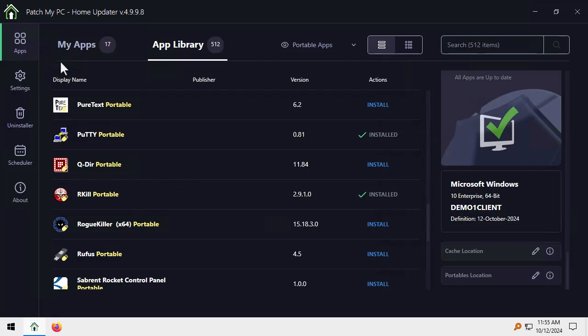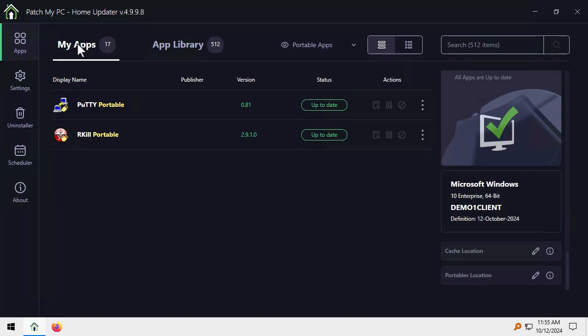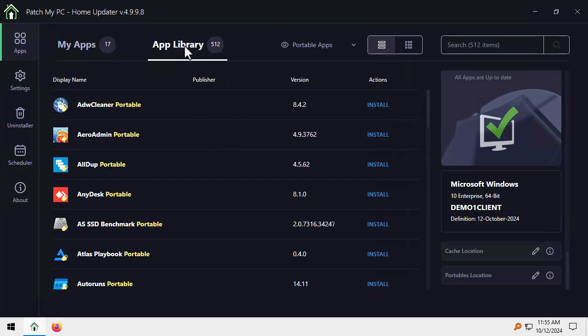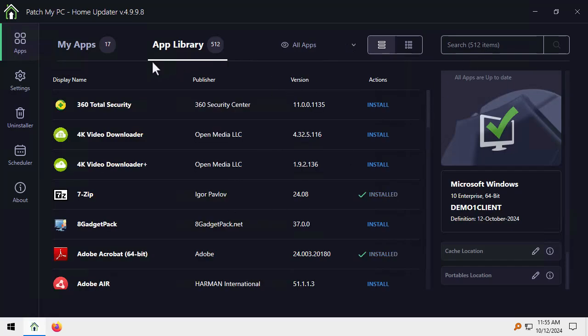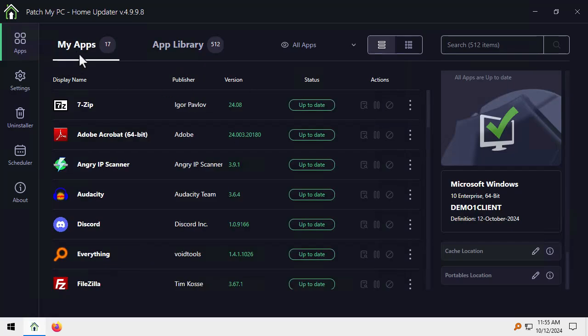The My Apps tab is where you can see everything that's currently installed, as well as what's out of date, and get those up to date. Within the app library, this is where you can see a full list of all the applications that we support, and in a single click, you can get that installed and on your PC.